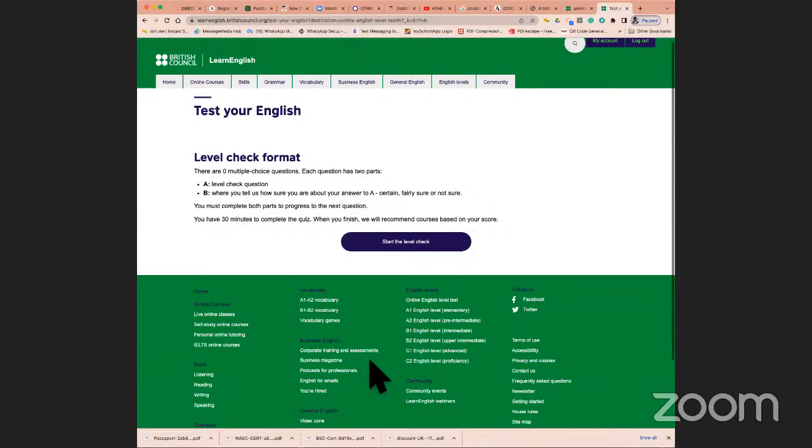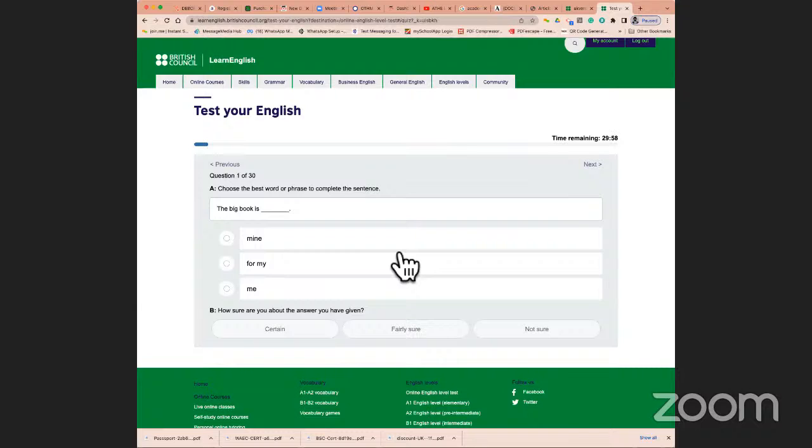When I click on this and it allows me to take a test, it's got 30 multiple choice questions. It has got part A and B. And what we need to do is start this test, which will check my level of English. It is a half-an-hour test. You can obviously complete it quickly, but it'll ask you to understand how good you are in your English language by asking you to do this multiple choice test.